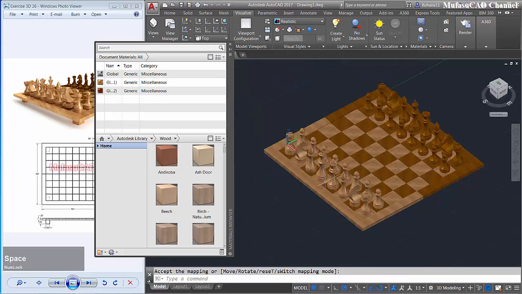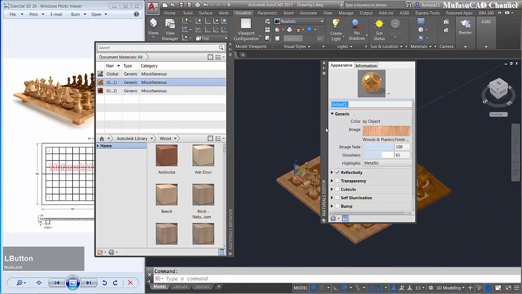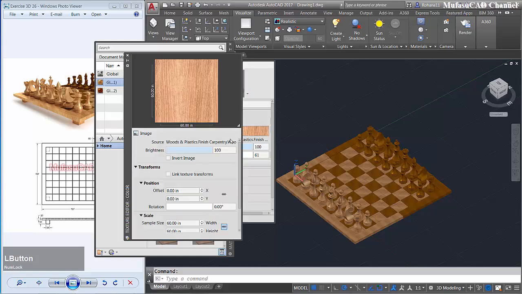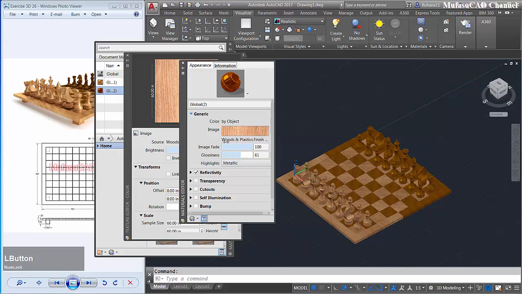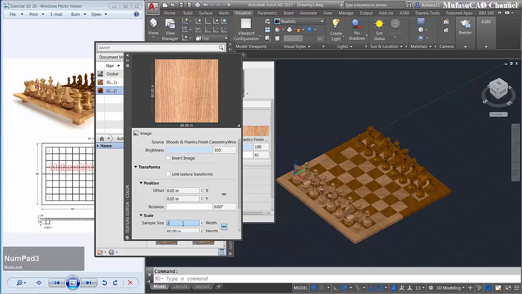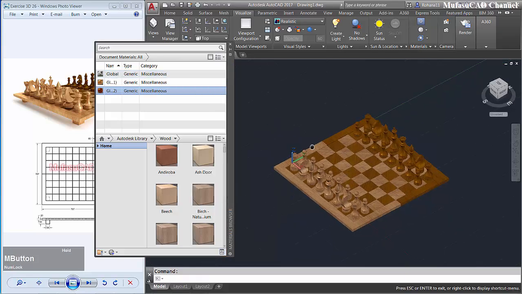Okay, enter to finish. Now I will change this scale texture into 300. Close and change this scale texture into 300. Okay, you can click here and change to 300 and then close.